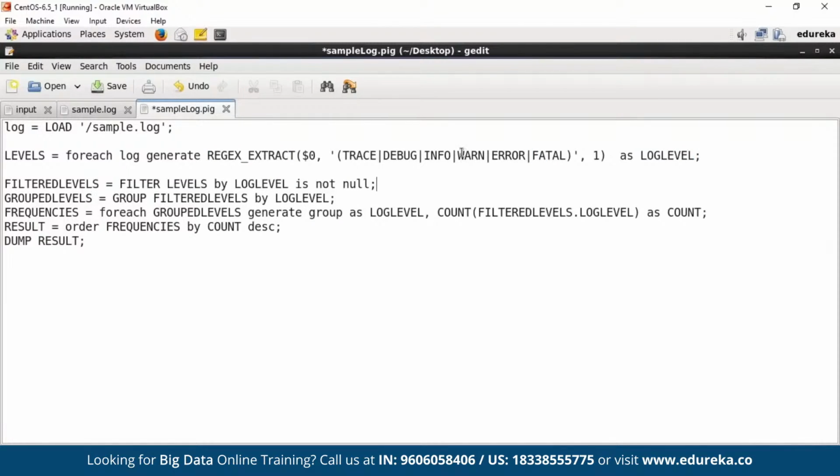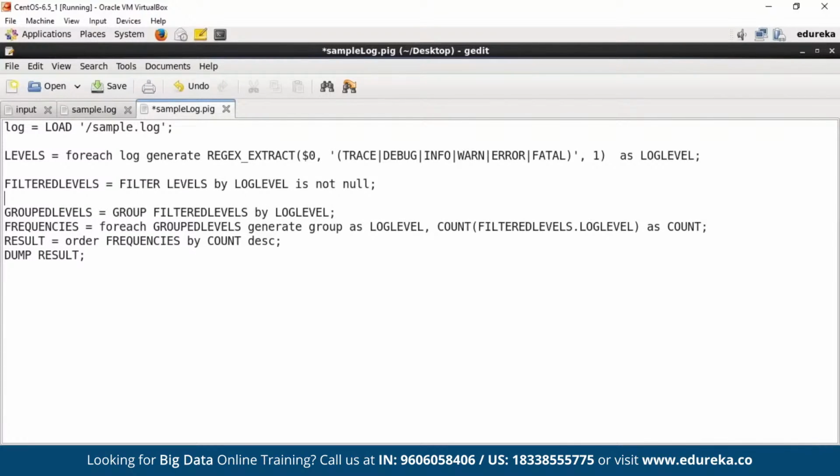Once this relation is executed, next is to filter out the records which are not null. That means we are trying to remove the records which have null values, because there were certain rows in which there were no events mentioned, and in that case the value would be null. Hence we would like to only keep the records which are not null, and hence we are executing the query filter levels by log level is not null.